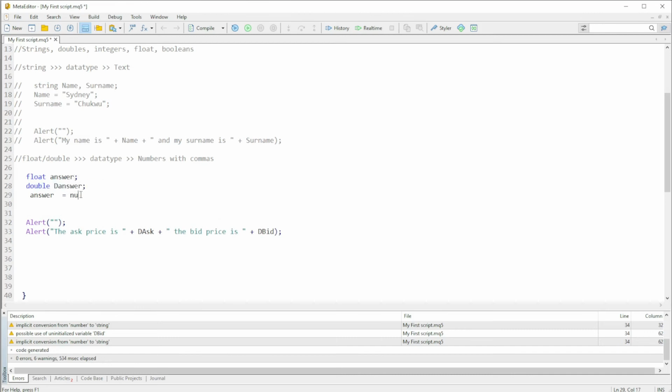So answer, which is for the float, we're going to say 1.5 times, I'm going to use an asterisk for times, 2. Let us see what it gives us. And then we're going to say the answer. Now this is for the double. We're going to say 2 times 4. Let us also see what that gives us.